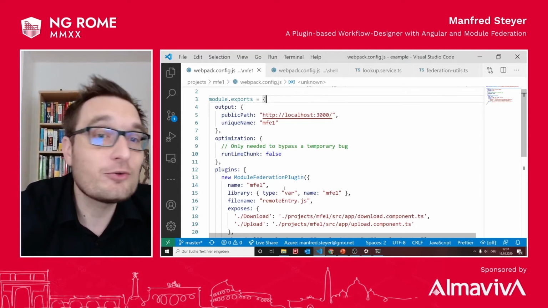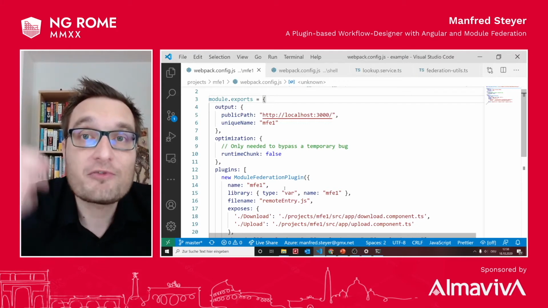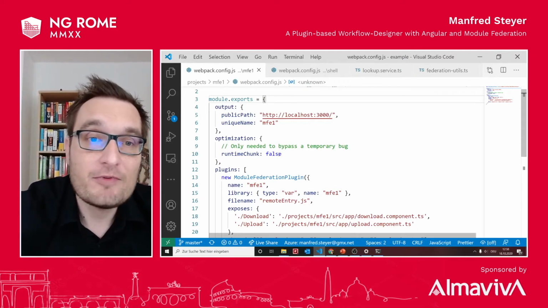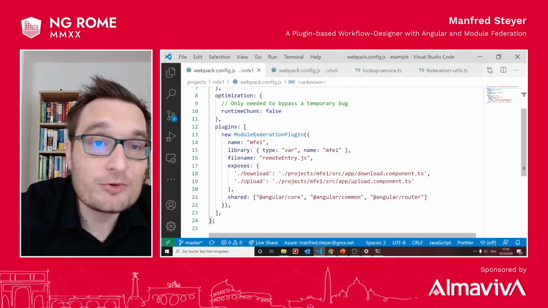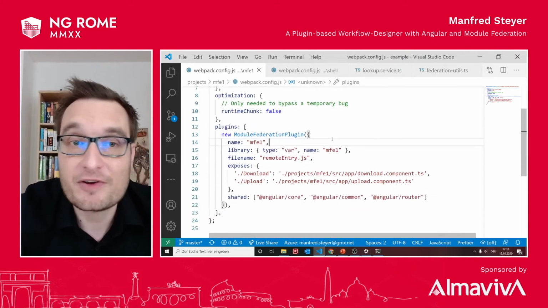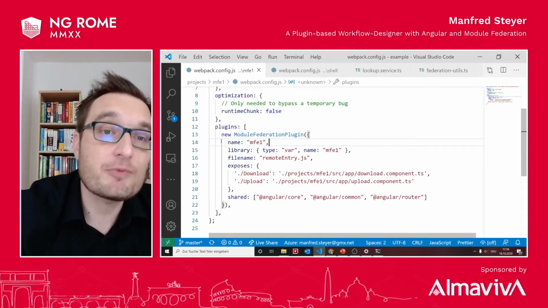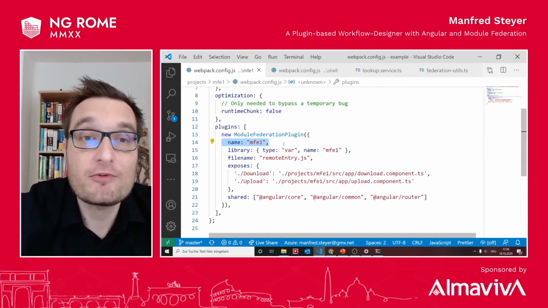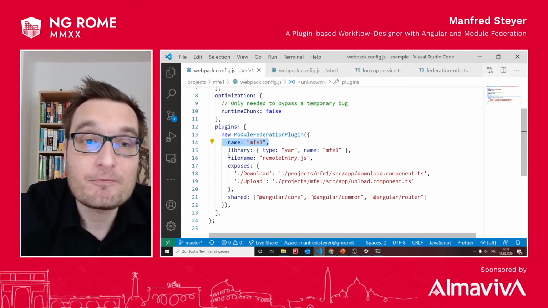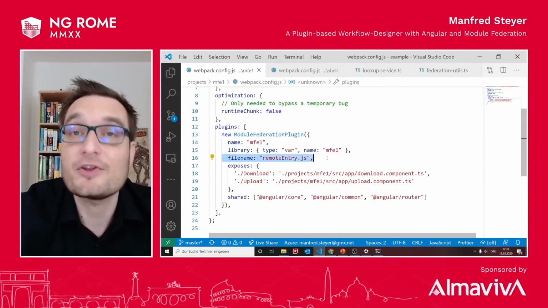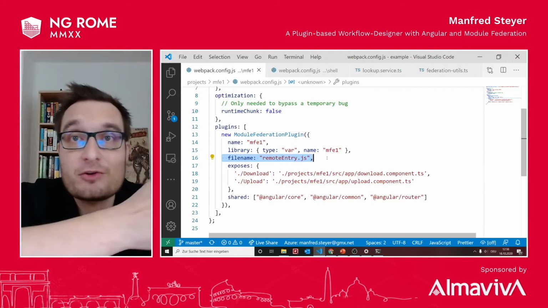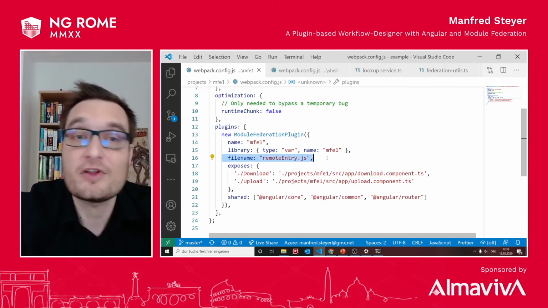What you need to do here is just to configure the aspects for module federation, which boils down mainly to this plugin here, the module federation plugin, which gives our plugin with workflow tasks a name. We are also defining the name of the remote entry, holding all the metadata for the shell so that the shell knows how to load the plugin.